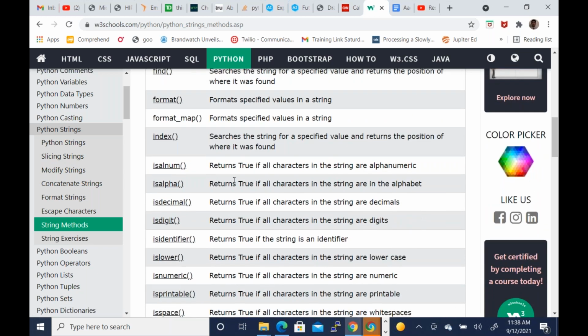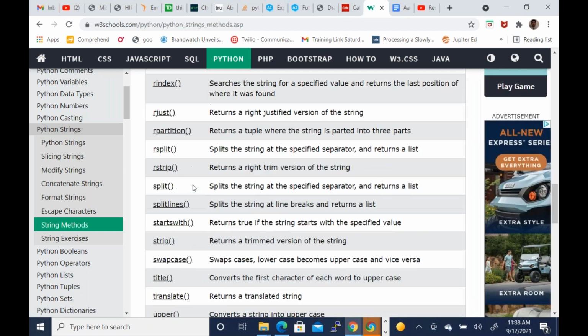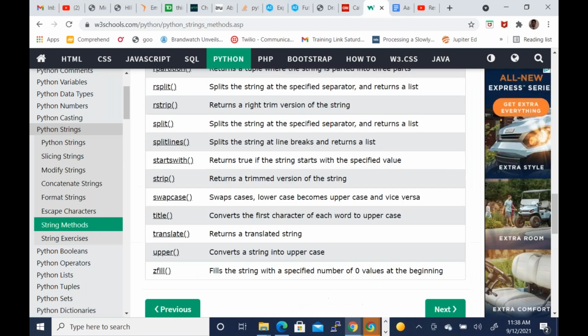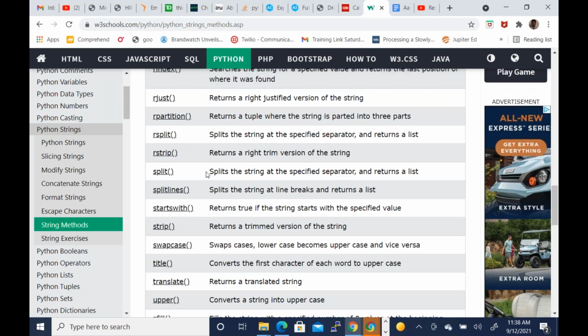There are so many things you can do. It will check whether it is an alphanumeric string, just a numeric string, or an alpha string. Is it alpha? Is it decimal? Is it digit? All those things. As you see here, there are so many methods available. Uppercase will make it uppercase. Lower will make it lowercase. Split will split the string into multiple smaller strings. So many things you can do.